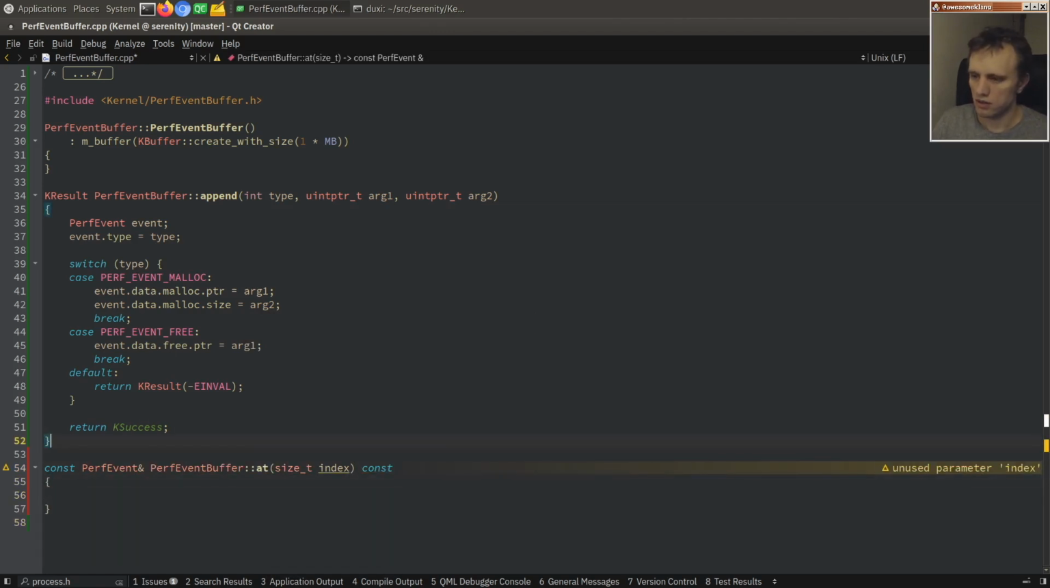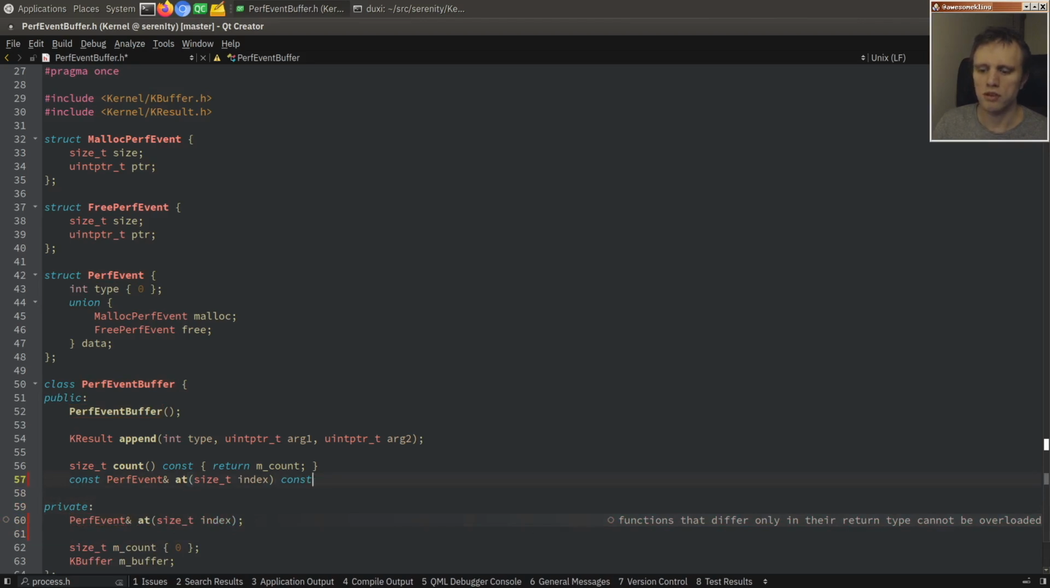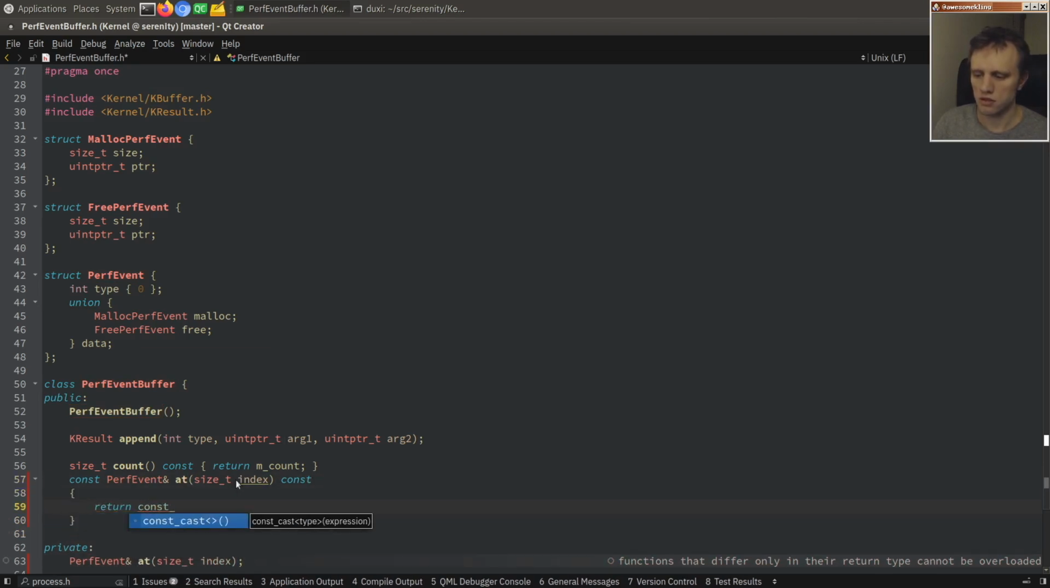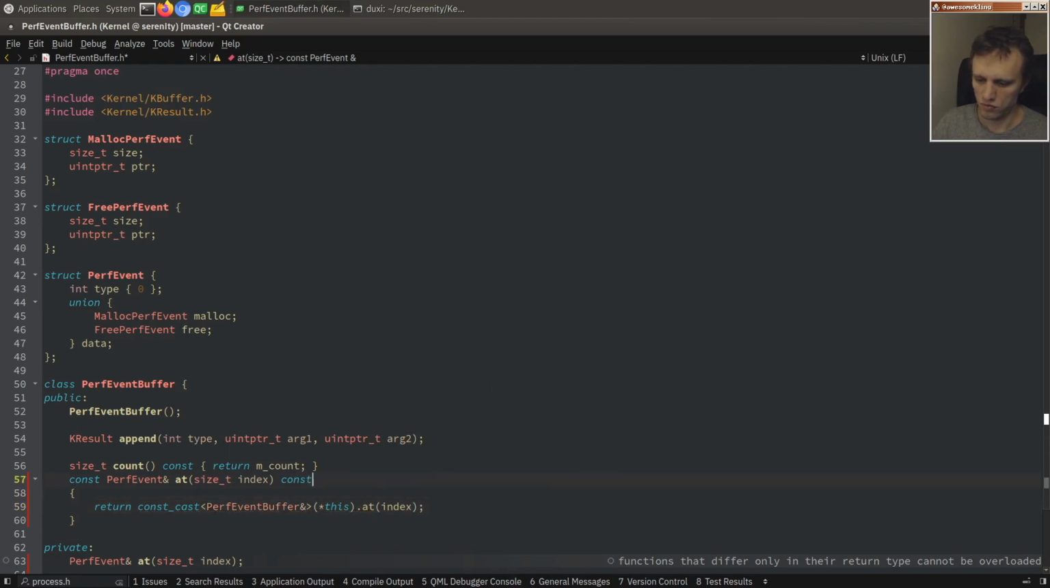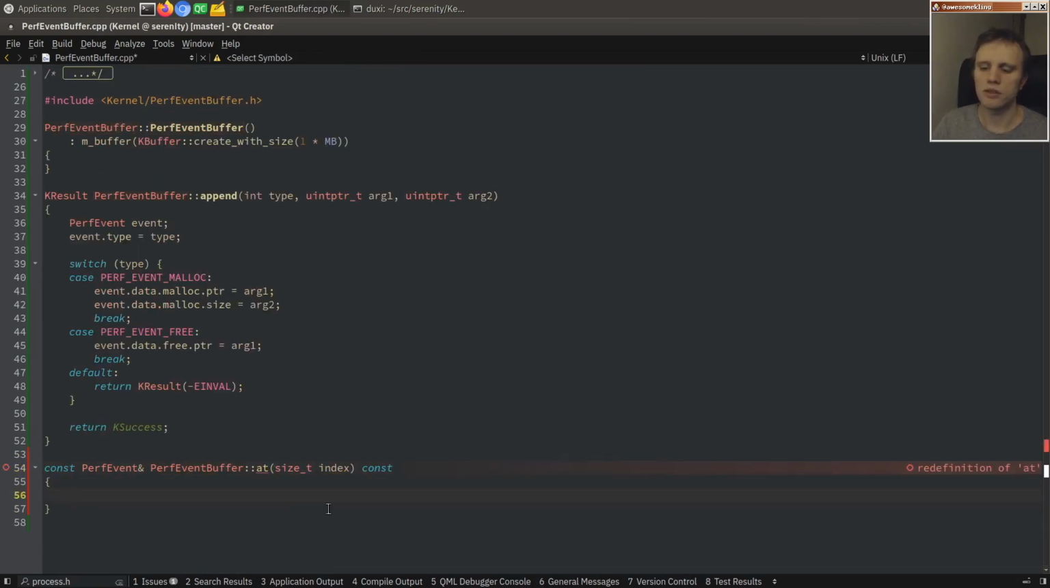Okay, and then we need one of these guys to be non-const as well. So maybe the public constant can just be like return const cast. Something like that. Then here's the real implementation.